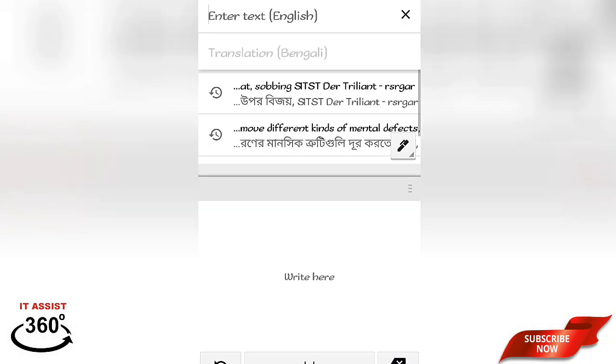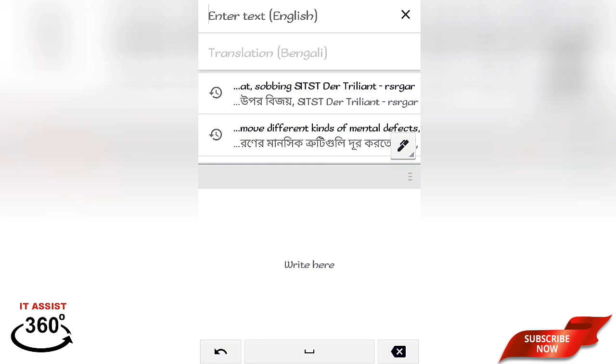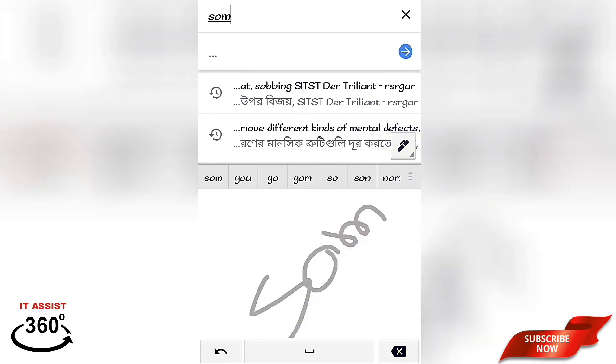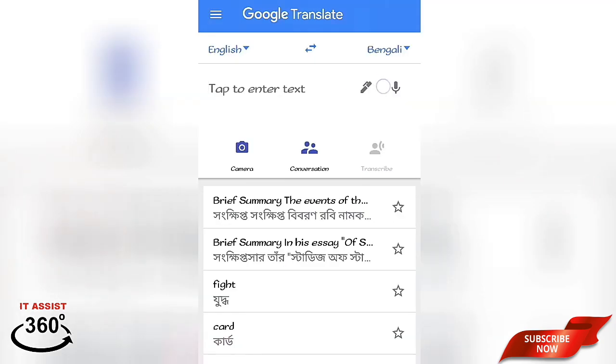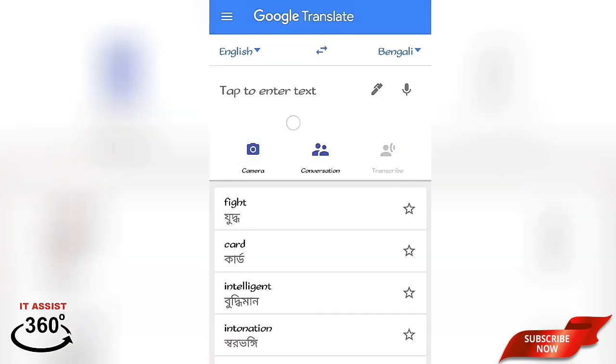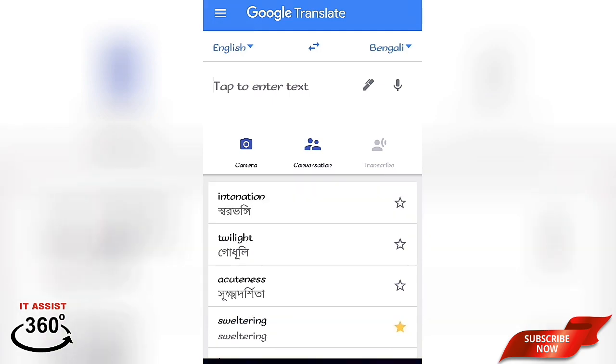Here you just select this pen icon to write something. See how it works. Write what you want to translate, and select this voice icon to say something. Look, here you can have a conversation in two different languages as you wish. Just select this conversation icon to make a conversation with two different languages. So let's select it and do it.